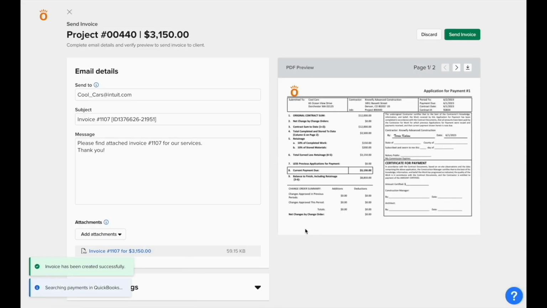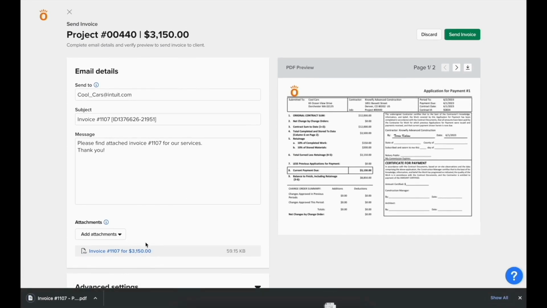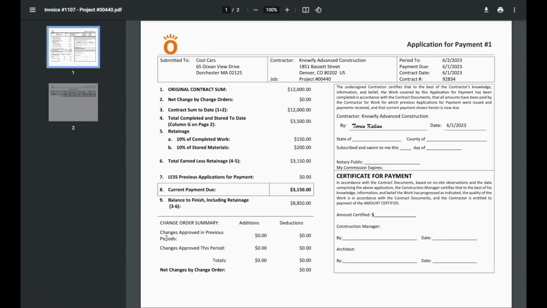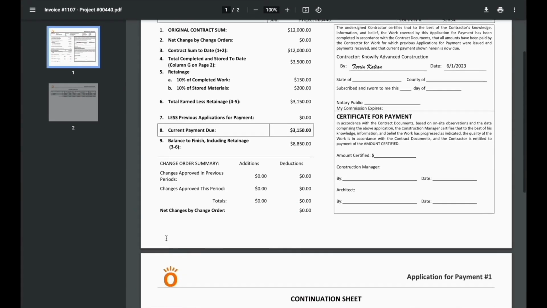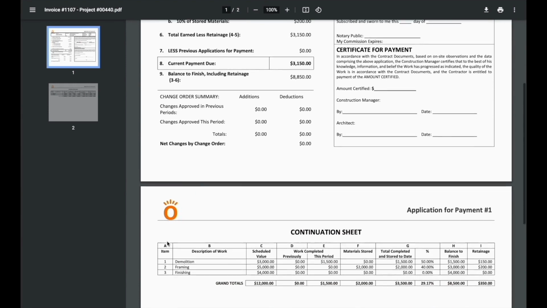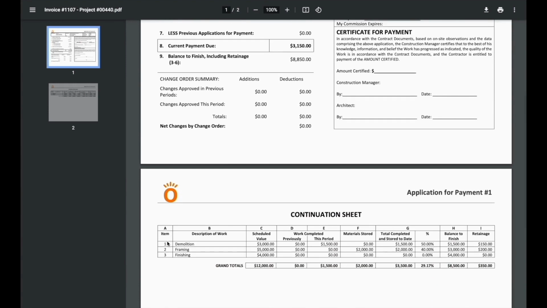The invoice that's created will have a cover sheet and a schedule of values page to show the customer everything that you're invoicing and where you stand at this point in the project. The cover sheet will show how much you're invoicing, the total value of the contract, and the total amount being retained, and the continuation sheet will break it down at a line item level.